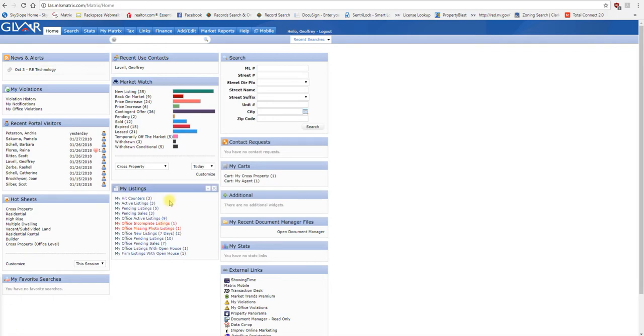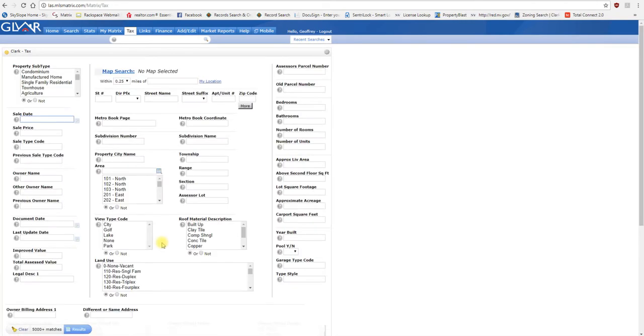So we're going to go into our MLS. We're logged in here. And we're going to come over to tax, because searching for a property is almost always best when you've pulled the tax record. The tax record in our instance here, fortunately, is very much like our MLS. It is searchable. So if you don't have the property information for a home and you need to find the home, it is possible to search by last name.